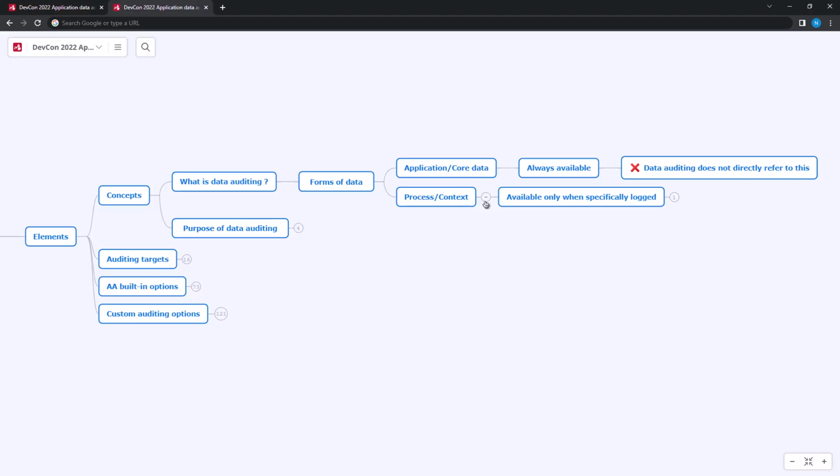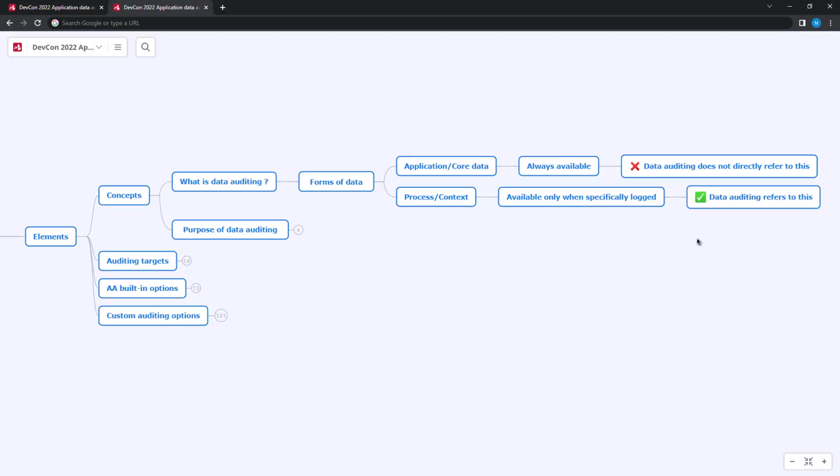This kind of data is usually optional. It's only available in our app when we specifically log it. And an app may be built without this kind of data at all and still function fully. This is the part that we're talking about when we refer to data auditing. Now, having said it's optional, there are many systems and applications out there that require data auditing as part of the app. So this is not a rule that applies in all cases.